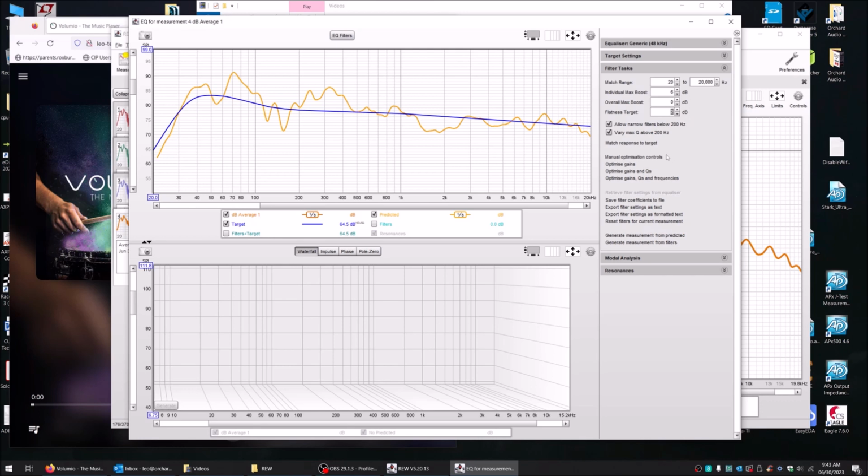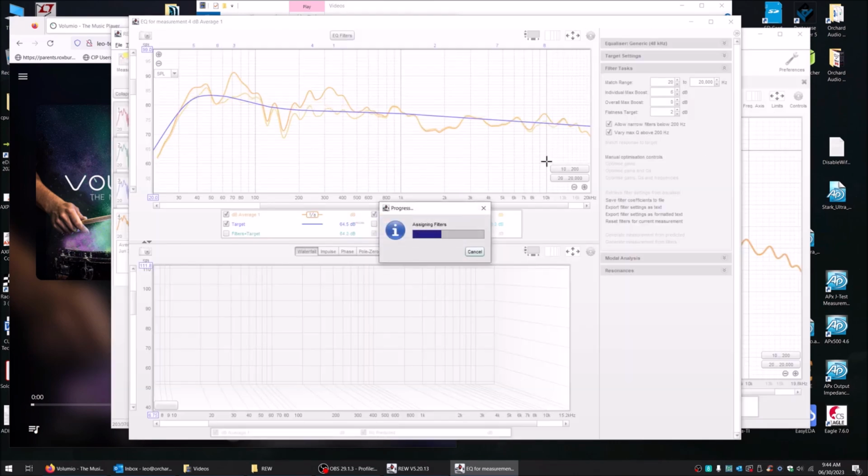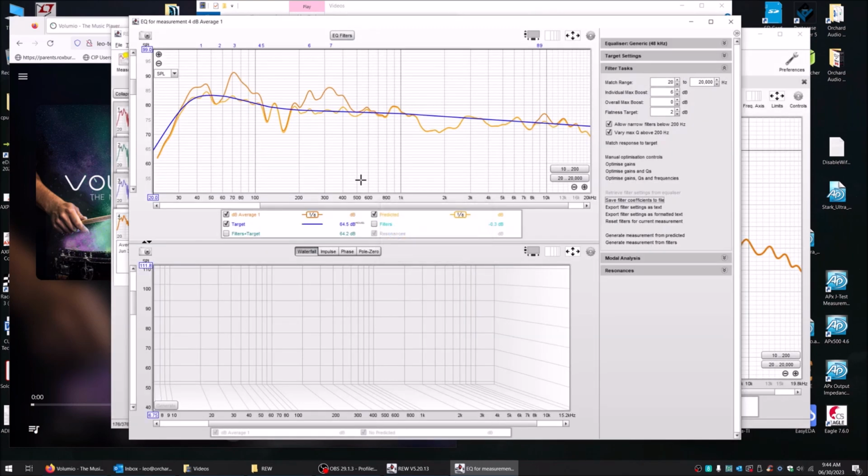So now, you want to make sure that these 2 buttons are checked as well. So now what we can do is tell REW to automatically adjust. And so I'm going to hit the match response to target button. Okay, so now here we see the predicted response with some filters that REW generated.